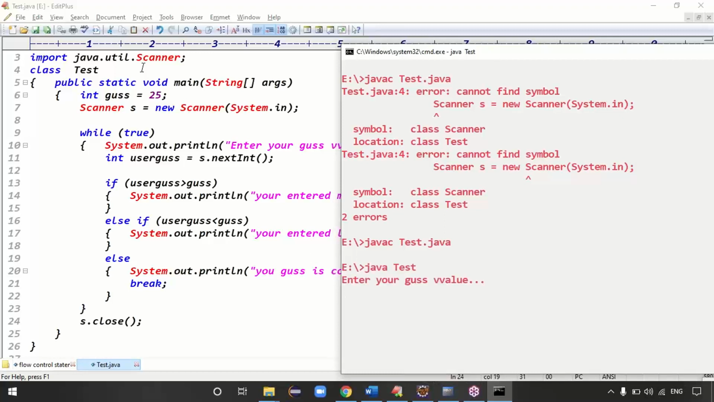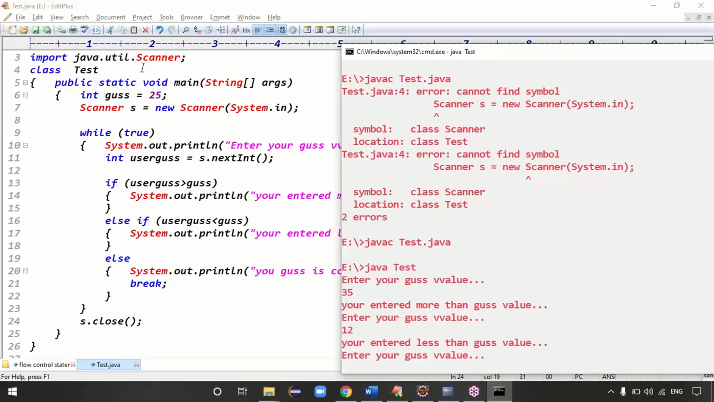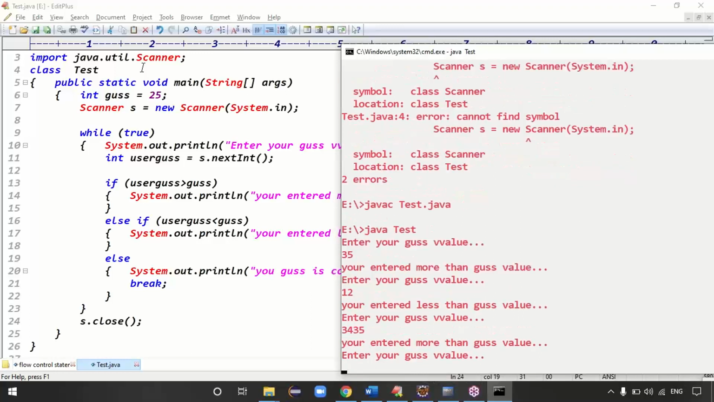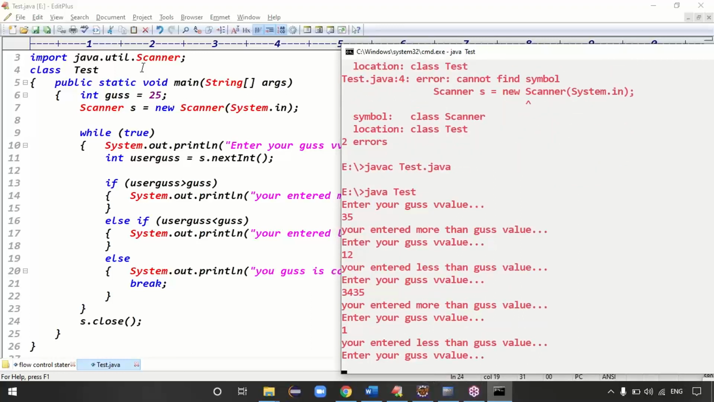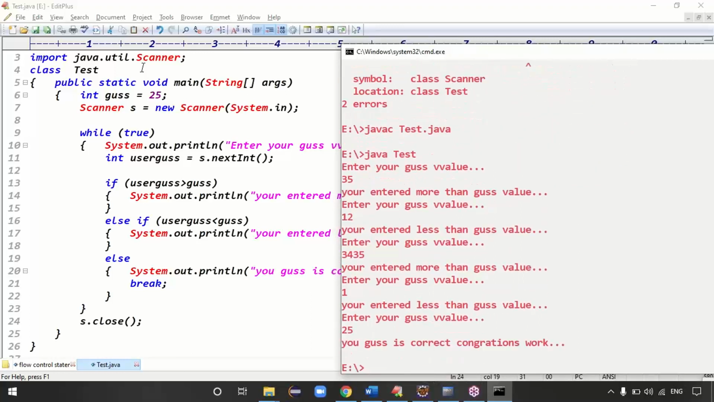Enter the guess value. I entered the guess value 35. 35 means more than the guess value, less than the guess value. More than guess. The loop is again repeated, right? The loop is again repeated. Enter 12, less than guess value. Then 35, more than guess value. 1, less than guess value. Enter 25. Your guess is correct. Congratulations.